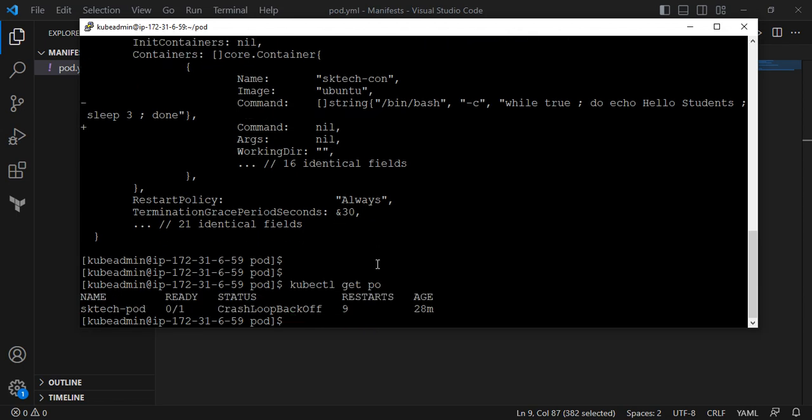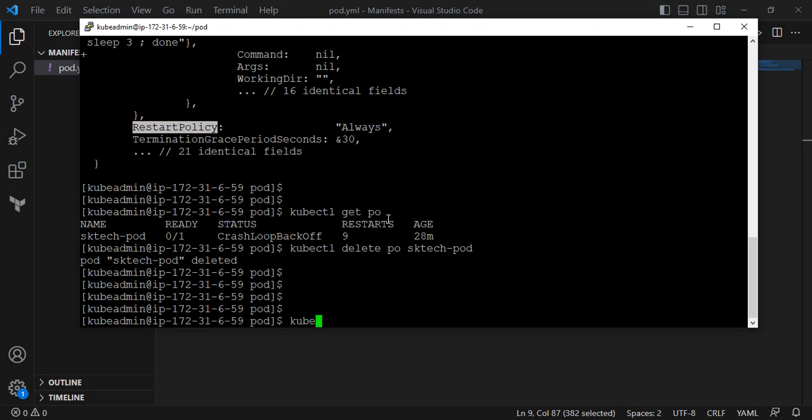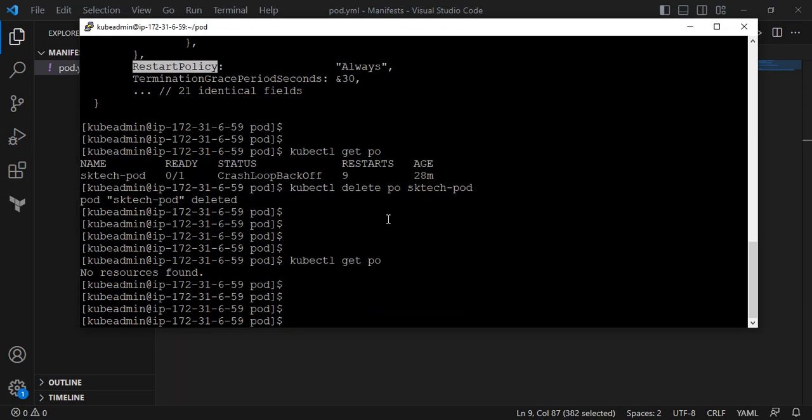You can see 9 restarts happened continuously. Let me delete this object with the help of kubectl delete pod and the pod name. What is the pod name? I gave sktech-pod. It's deleting. Maybe you need to apply this restart policy here; we will see that restart policy. The pod got deleted. Let me verify with kubectl get pod. Yes, no resources found in this namespace. Now let me try kubectl apply -f with the file name.